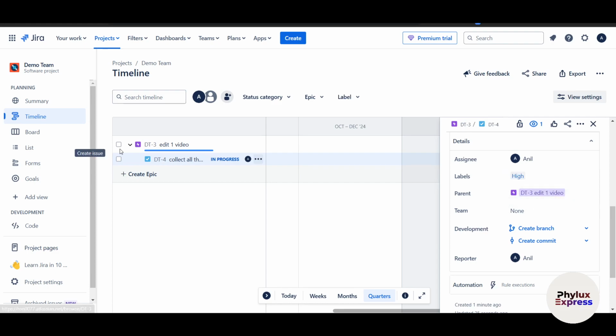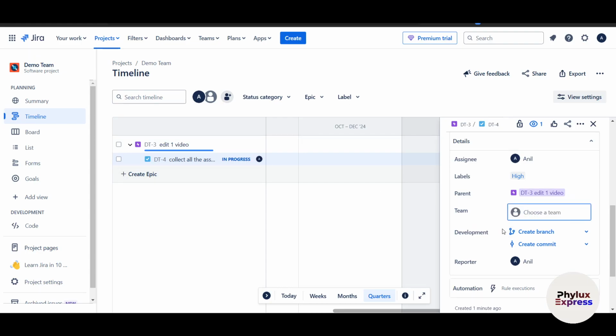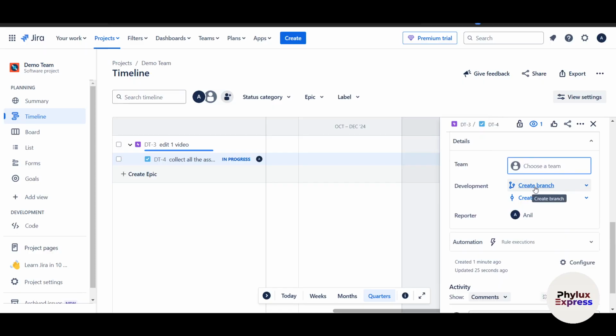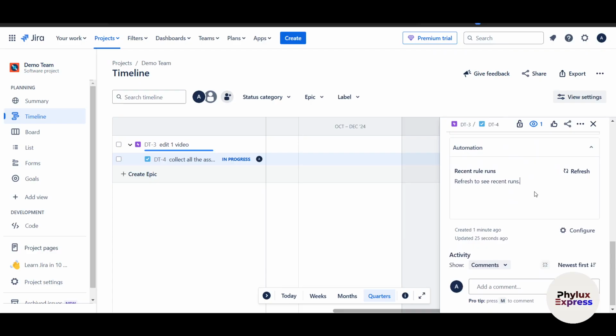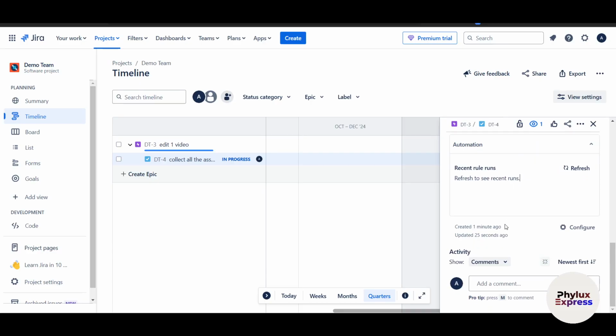So this is a parent, you can see inside this is a subtask. Now this is a team, so I can assign a team here, right? And inside a team, this is a development. So you can just get more of these options, right? And this is automation. Although automation is nothing, I will explain it to you later.